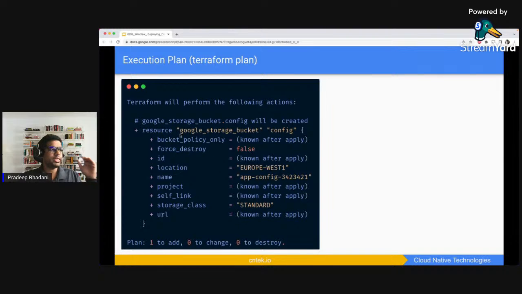It will show us that it is going to create a particular resource like a Google Storage Bucket, and these are its properties like location and name, and some information will be available once this resource is created. Terraform will put the required values as much as it knows. Some values will be available only after resource creation, so it will say known after apply. And at the bottom you will see a summary of the plan, like how many resources this Terraform code is going to add, how many it's going to change, and how many it's going to destroy. So it's very important to review the summary and the plan before doing any changes.